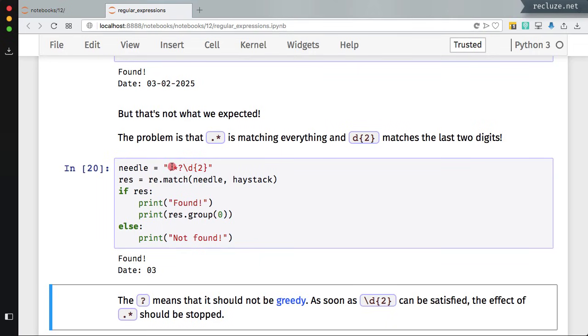But as you can imagine, this is already getting pretty complicated. And the reason is that we're trying to put the whole pattern that we're trying to find in this one needle.